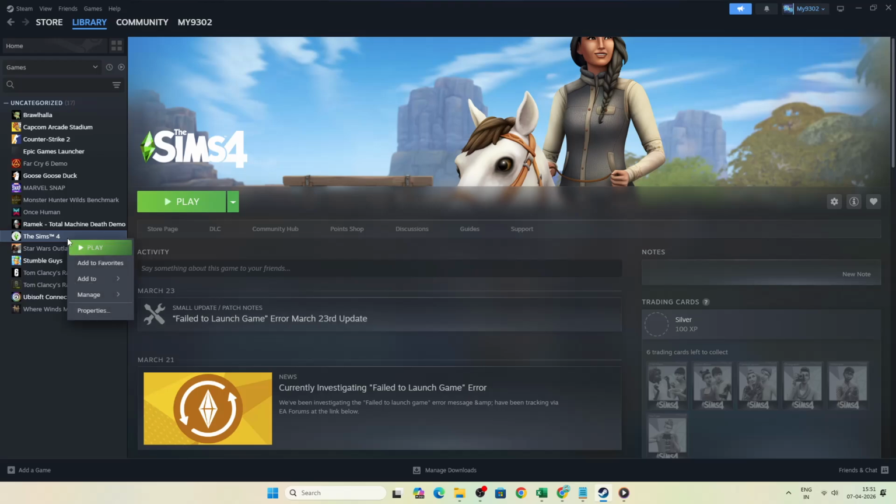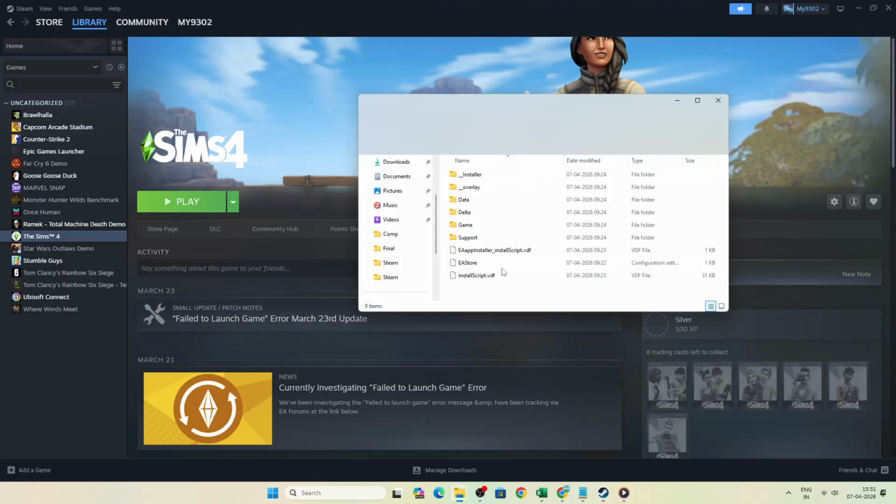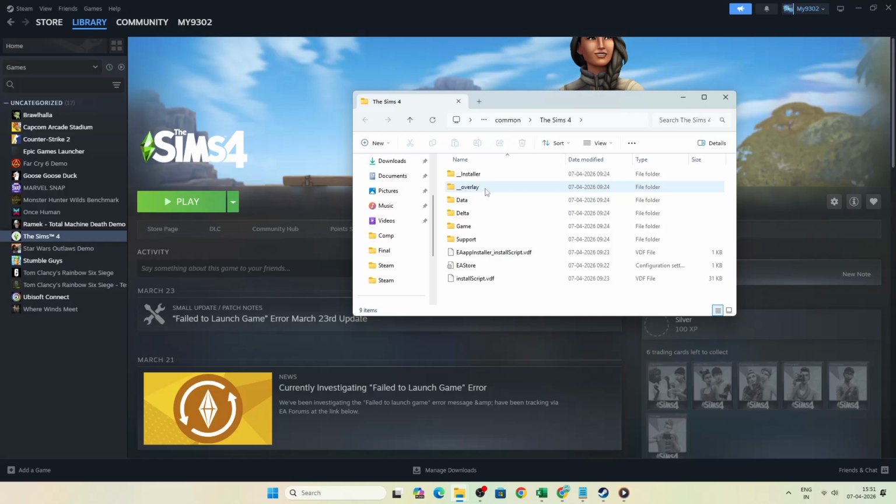Right-click that installed game to open its context menu. From there, go to Manage and then click Browse Local Files. Steam will immediately open your file explorer right inside that game's folder. This is the game's installation directory, and it's a great anchor point because Steam takes you to the exact location.